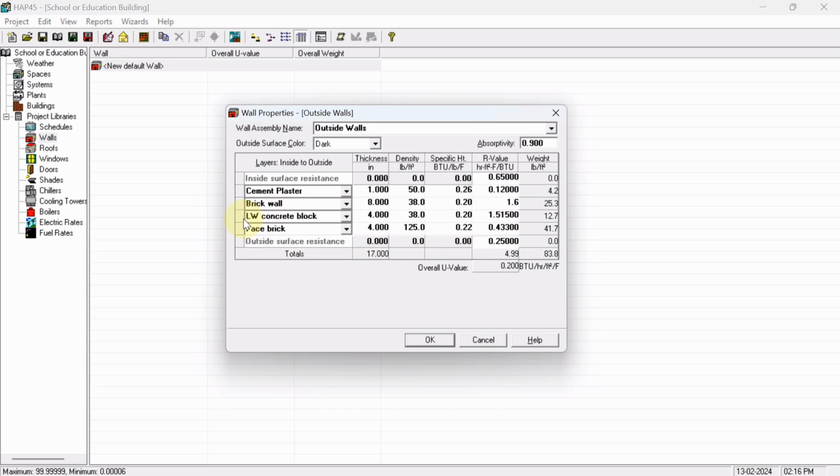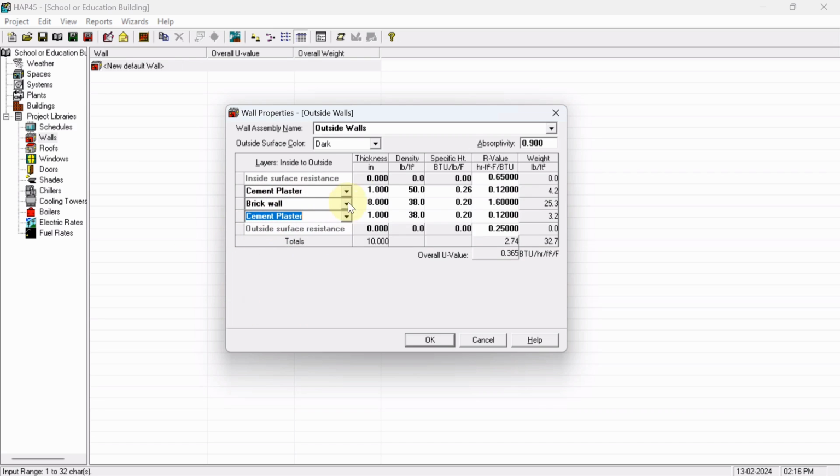Simple. Now again we have an outside plaster also. So here also we have a cement plaster material, and the same 1-inch cement plaster. So I have given it, and the R value for that is given from the table, 0.12. Then no need to use this layer. There is no use of this layer, so remove it. How to remove? Right click here, the remove option is given. So here we have given the details.